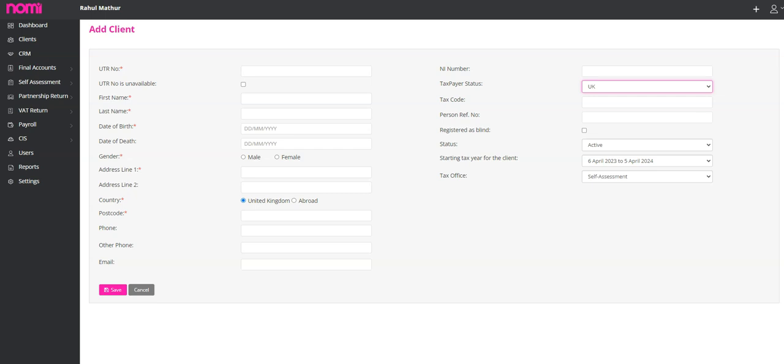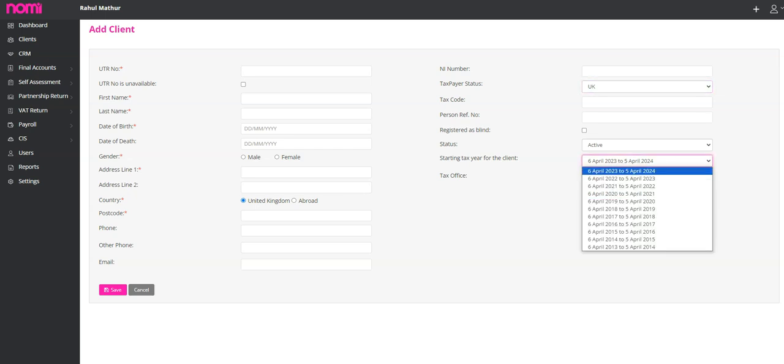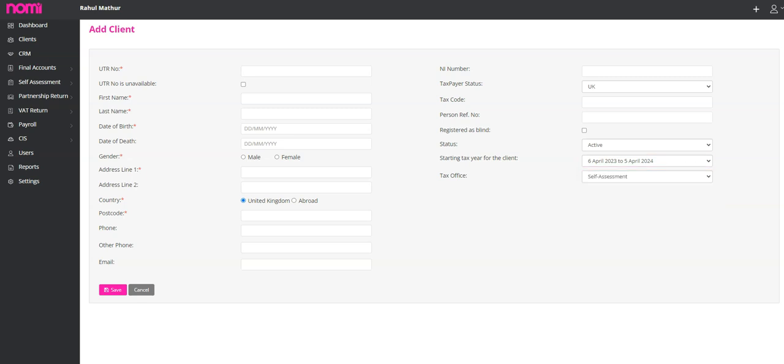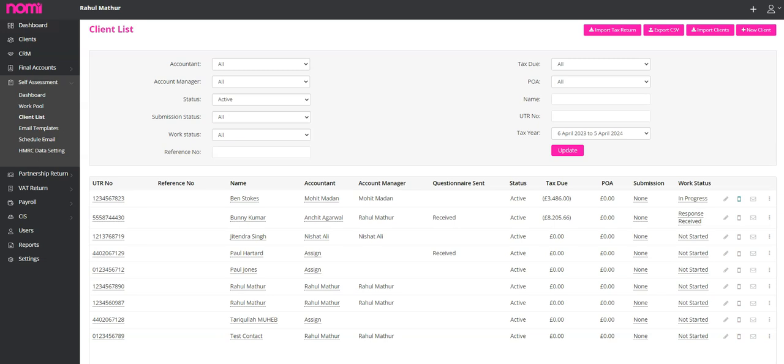And what is the starting tax year for this particular client. If you have to file any previous tax returns, then you can start from there. And here in the tax office drop down, you have to set this to self-assessment. Now, once you click on save, the record is created, and this is a manual way to create the record. The other way is to import the clients.